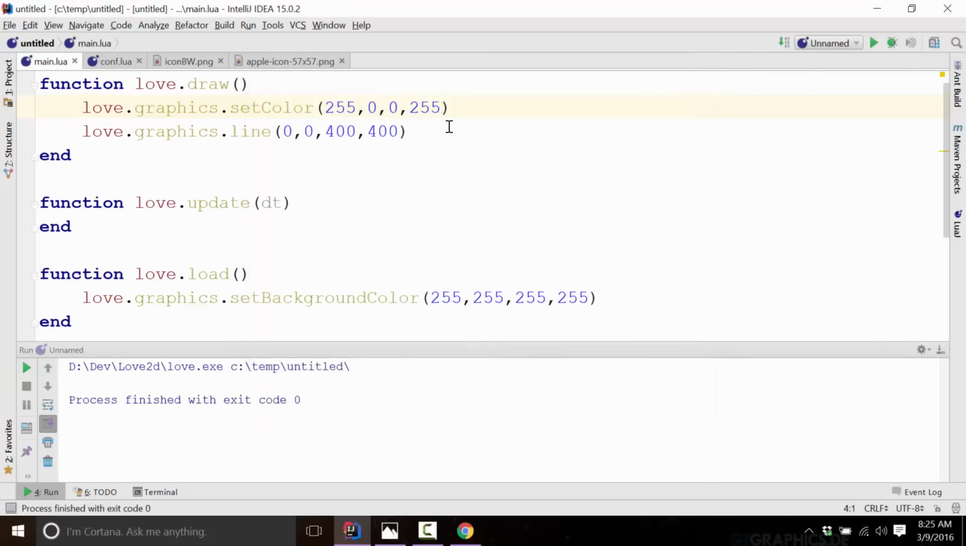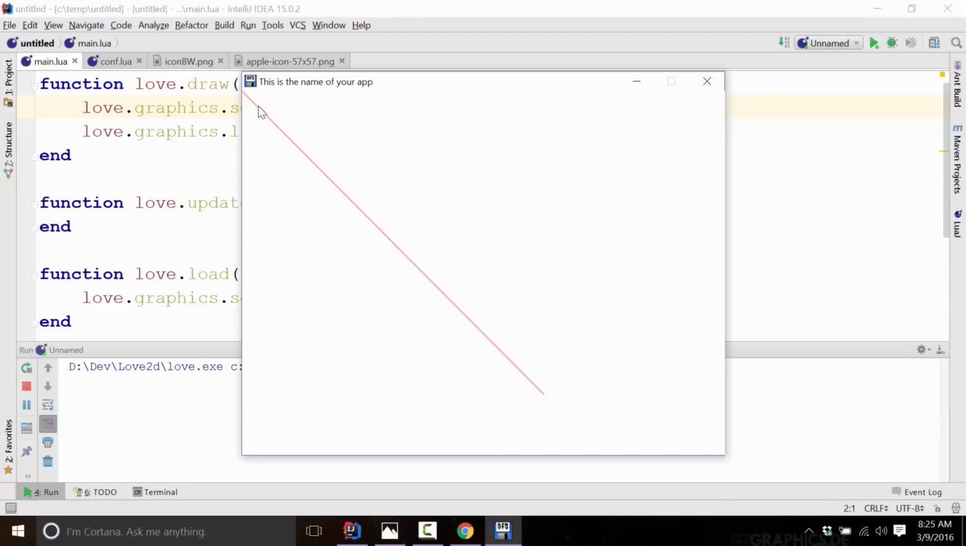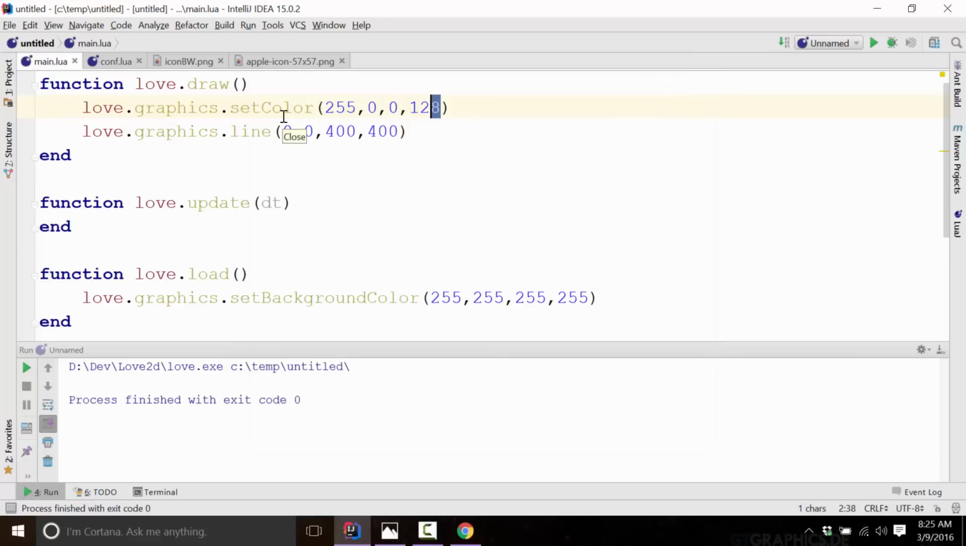Now, I could go in here and I could set this to 128. And now you'll see it's lighter. That's because it's 50% transparent at this point. So that is the basics of coordinates and the basics of color. Now let's jump in a little bit more.